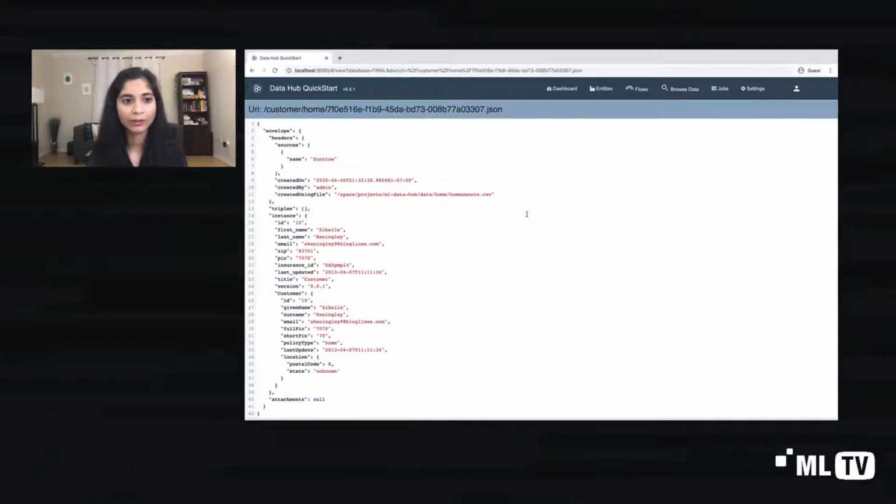Opening one of the documents, we've got the instance here, and we've got the customer object as we had planned. It has some properties: ID, given name, surname, and so on. It's got the location object, but there seems to be some problem here. The postal code is set to 0 and the state is unknown.